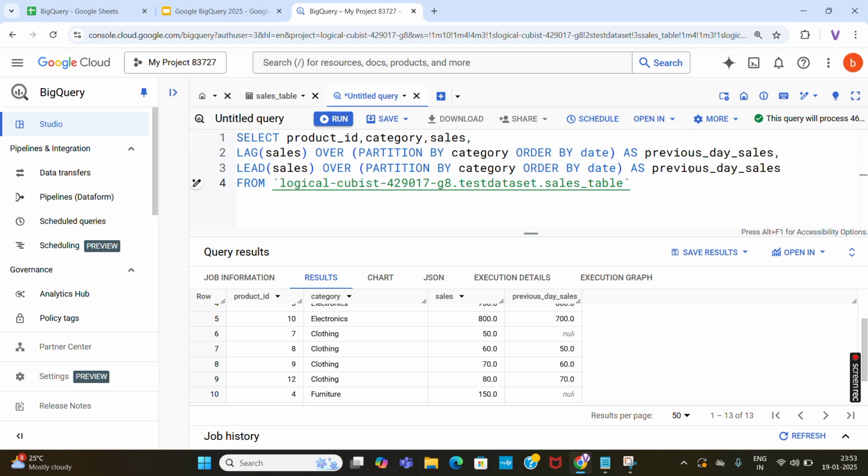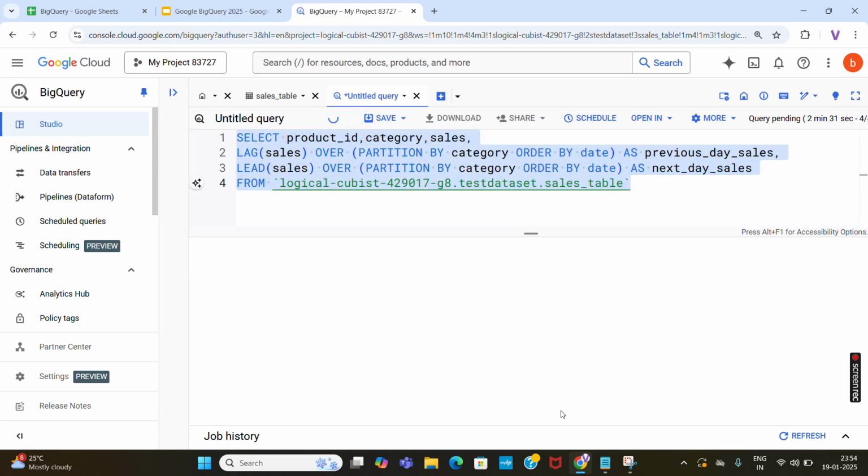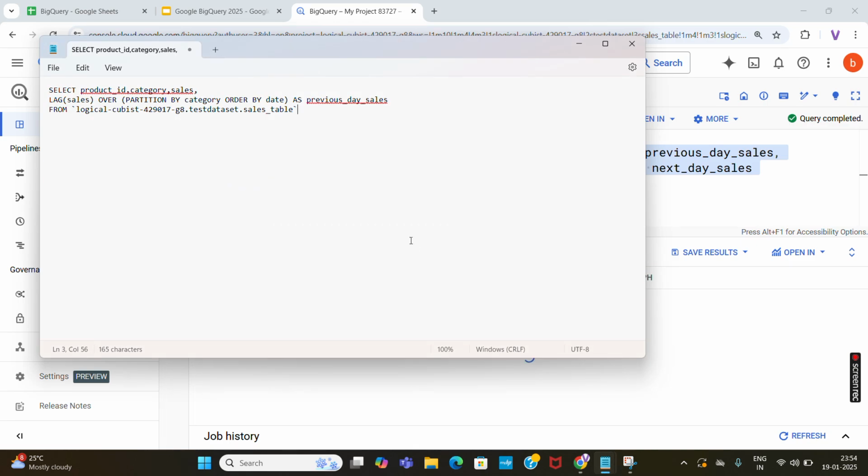So here this is the next day sales, right? So I'm going to give the name as next day sales. I'm just changing the name, friends, that's it. So instead of that one, next day sales. Now we are going to run it, friends. So I am going to copy it. I will put it in Notepad so that I can share this to you. Okay.